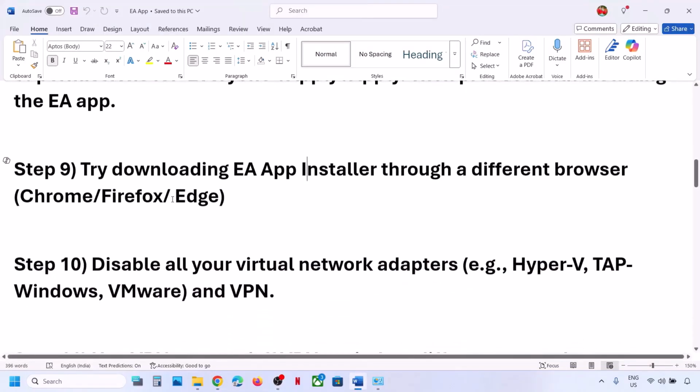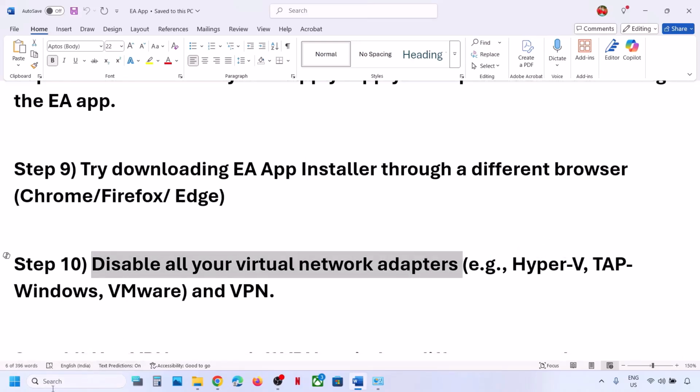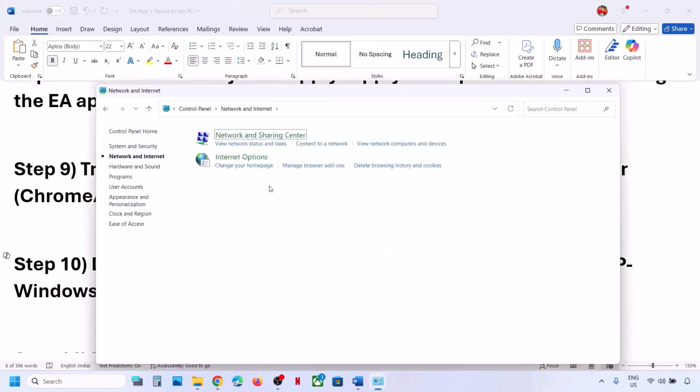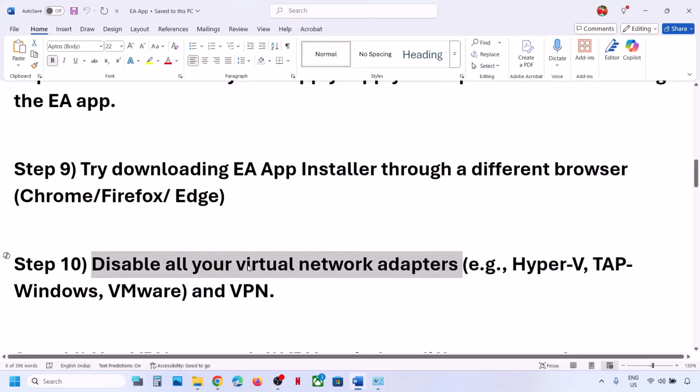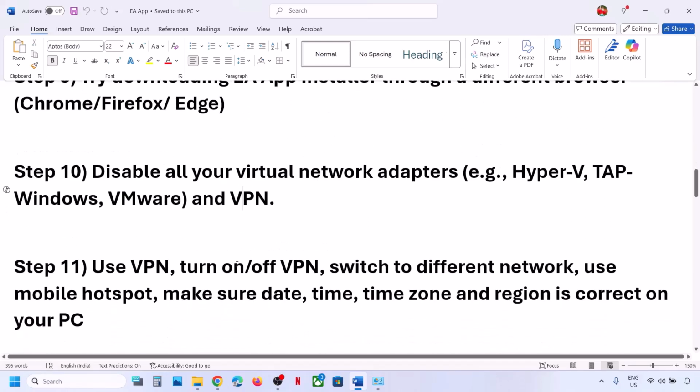Next step is to disable all your virtual adapters. So you can go to control panel, and then go to network and internet, and then you can click on network and sharing center. Now if you find any virtual adapter over here, you can just make a right click and disable it. So if you have these, you can try to disable your virtual network adapter, and then you can check. Later on, you can always enable it whenever you want.